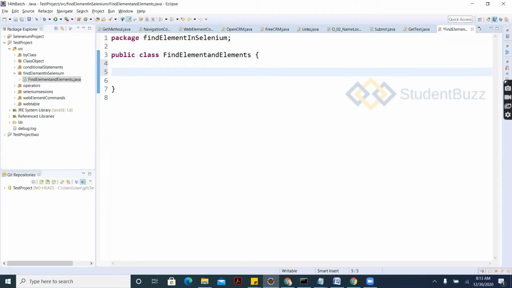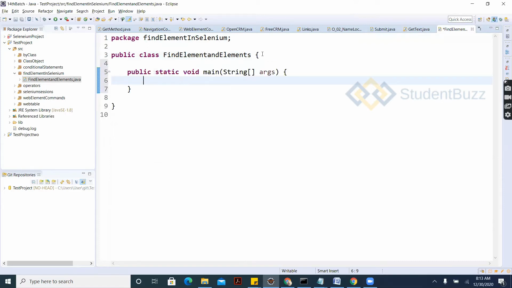So we use this find element and find elements many times. Now, I faced some interviews where they asked: what is the return type of find element? What is the return type of find elements? These return types people will ask.